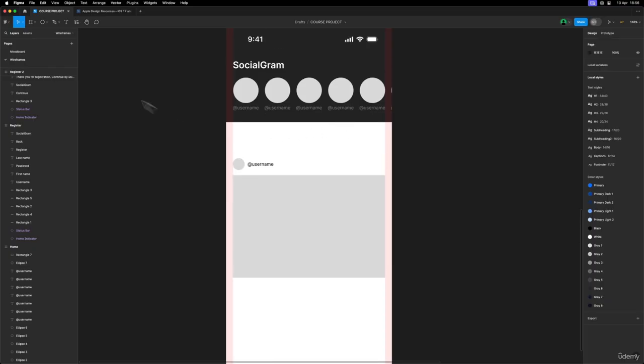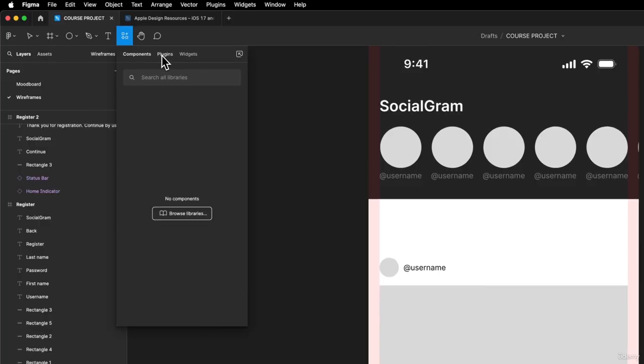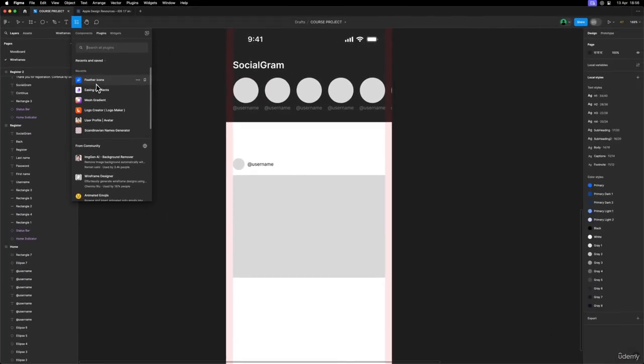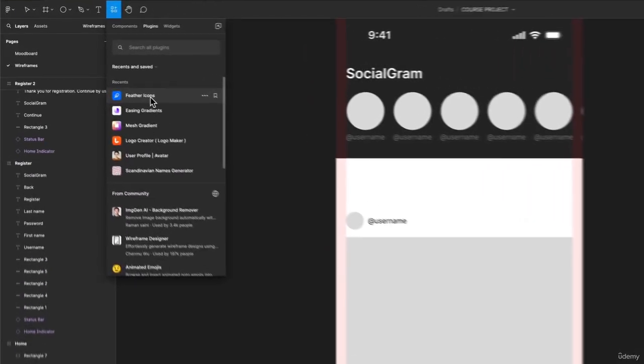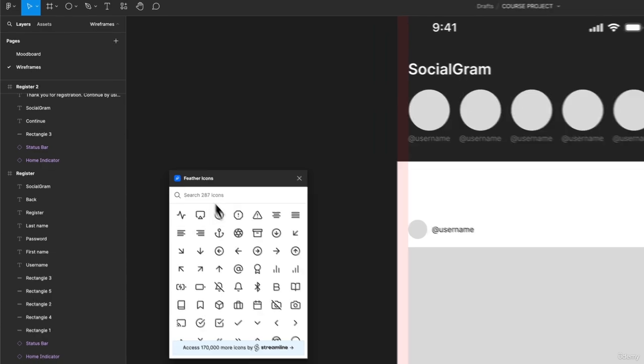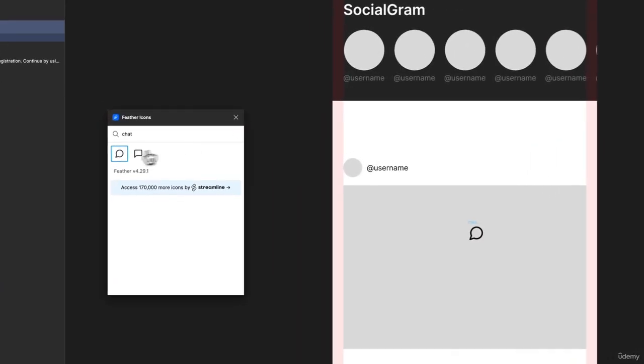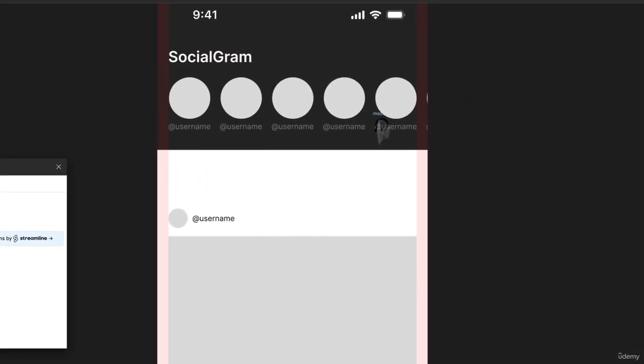So how are we going to do that? Let's go to the plugins, and what you can do is search Feather Icons. Feather Icons is an amazing plugin that works with any project, and you can add any icon that you would like. They have around, I think, 287 icons, so that's really nice to see. What we can add is, first let's add the chat icon. So let's see what we can see. Okay, we have the chat icon. Let's add it to our screen.